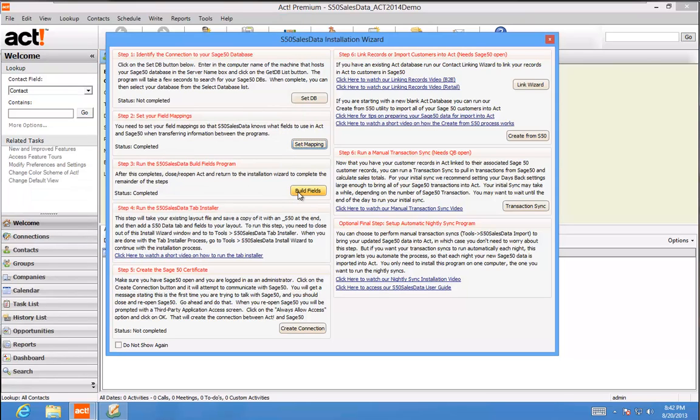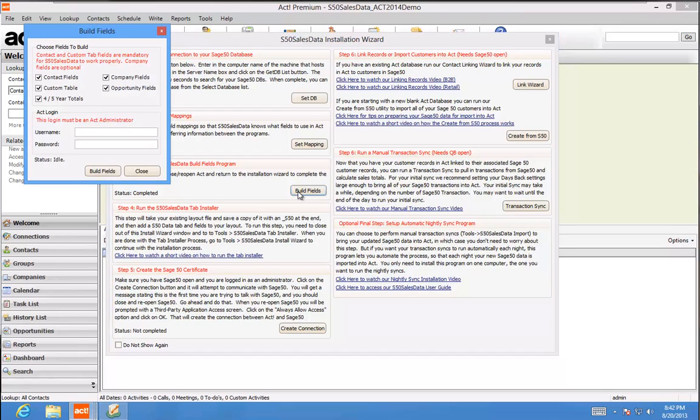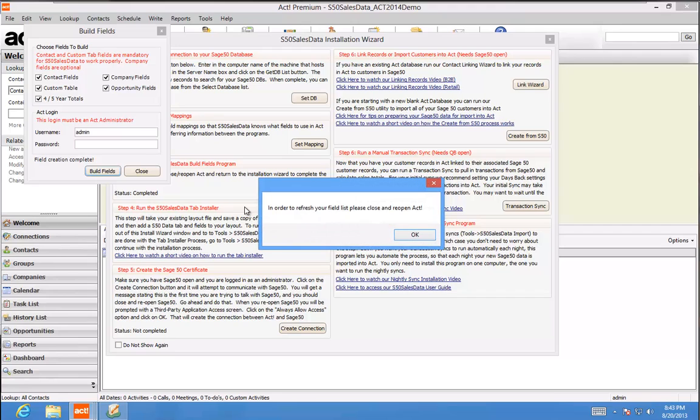Step 3 then is to build the fields in your ACT database. We build about 60 fields in your ACT database to track information. In this case, we need to log in as an administrator user in ACT. This database, the admin username is admin and no password. I'll go ahead and click on Build Fields. This process, when it's building all the fields, will actually take about 5 minutes.